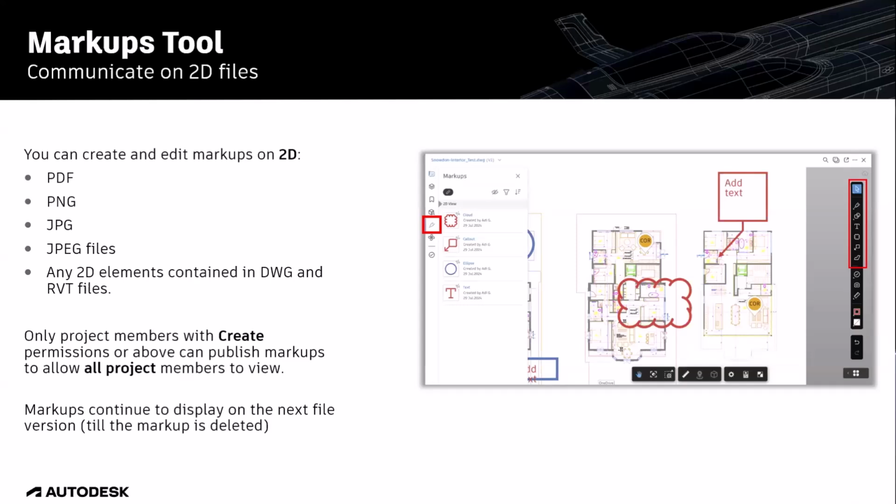The markup tool allows you to create text notes and draw different types of shapes, like clouds or labels. Members can create markups on PDF, PNG, JPEGs, DWG, and Revit files, but only 2D, not 3D. Only project members with create permission or higher can publish markups, which are then visible to all members with view permission for that file. And a quick note here: all markups are also retained across file versions.